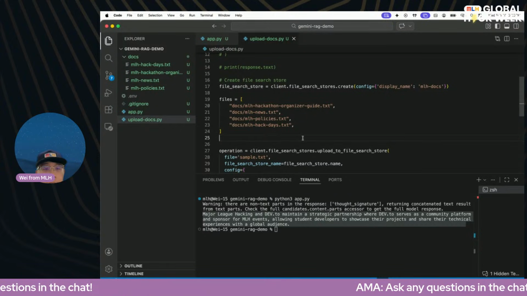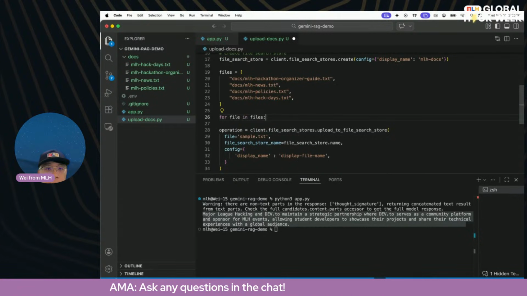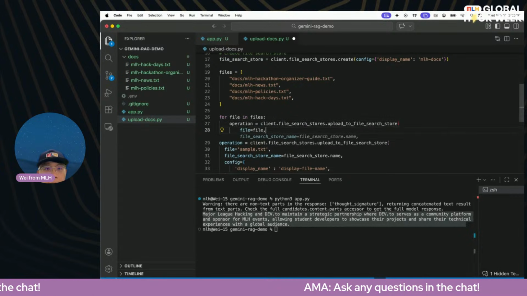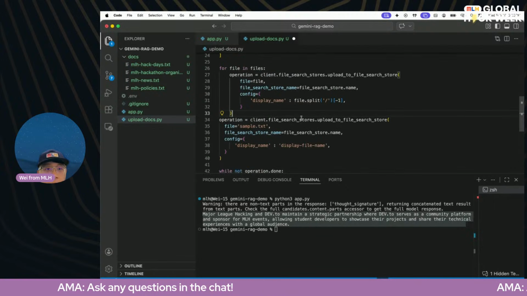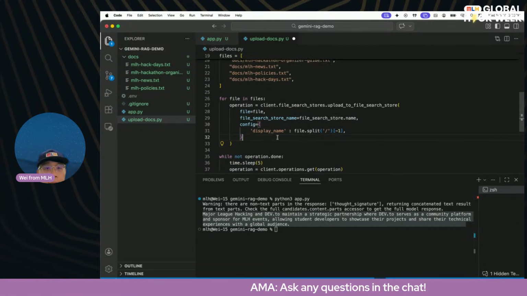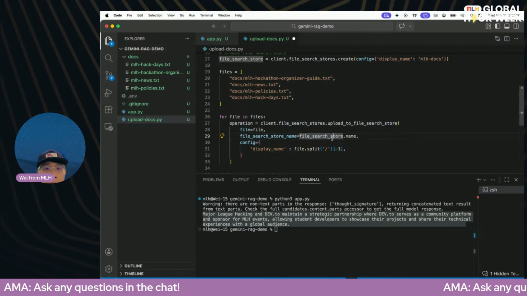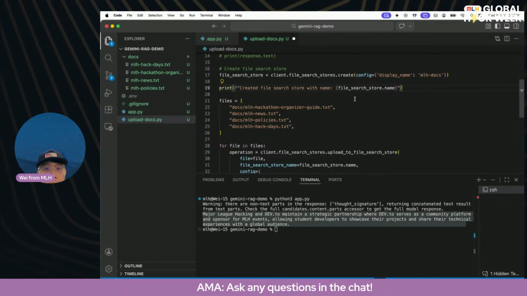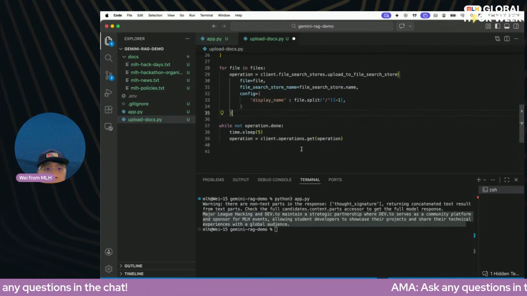Now as an example, let's do a for loop. It's already written some code for us here. Essentially, it is grabbing all the files and uploading them to the file store name. So let's actually print that out. Print, yep. And then we're going to do this.